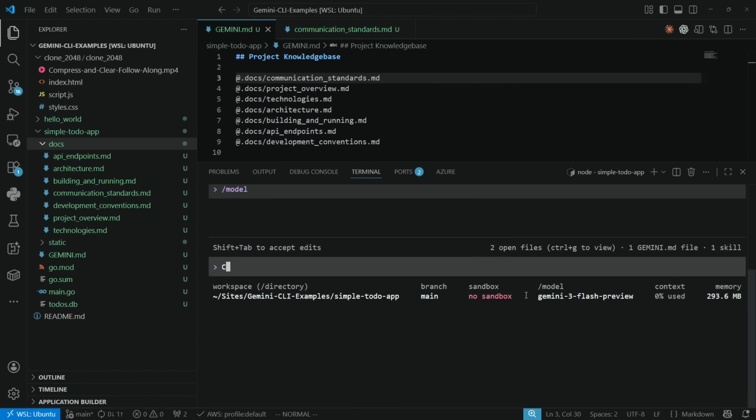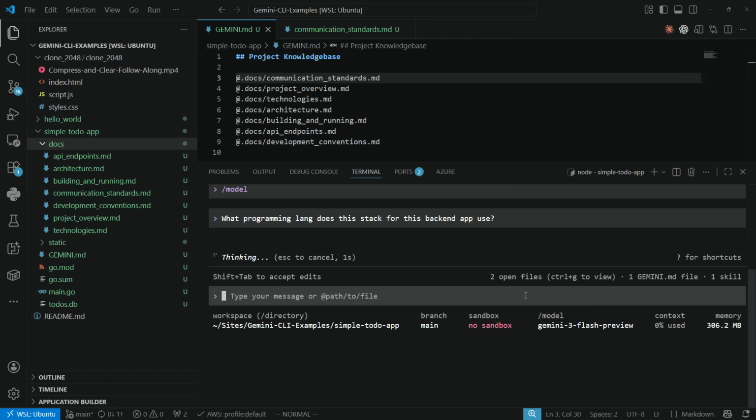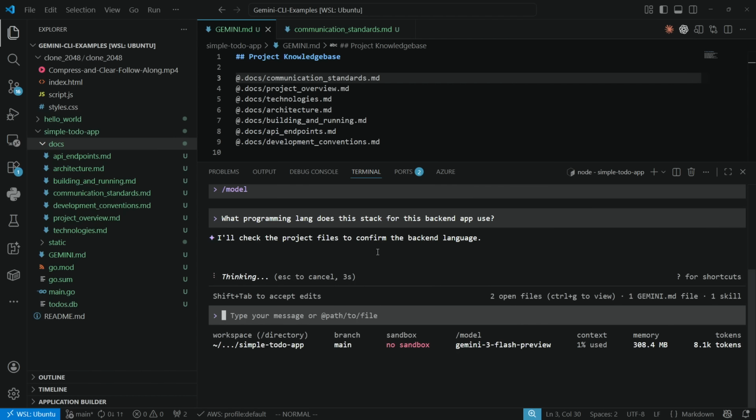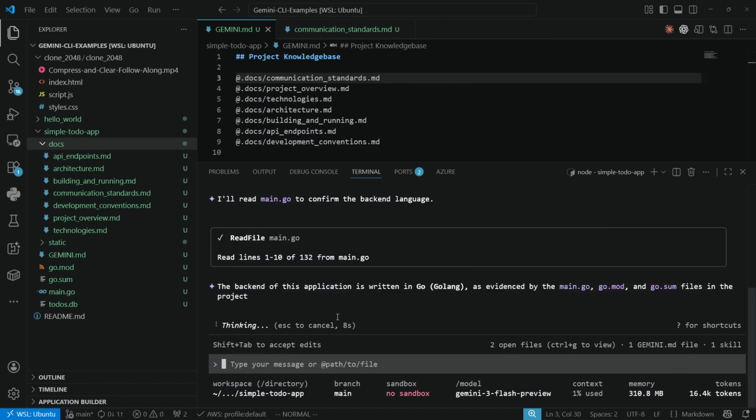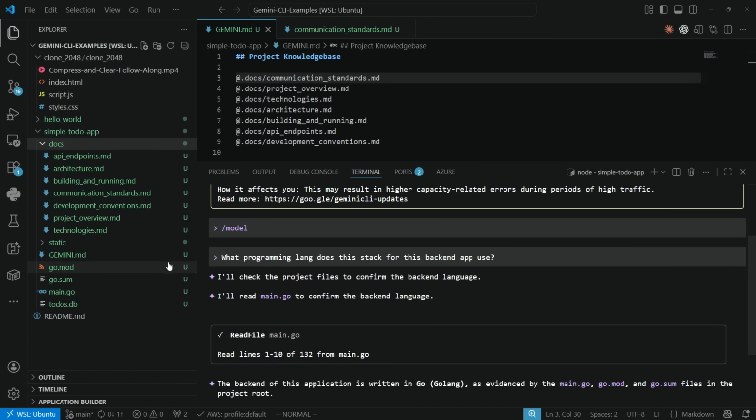what programming language does this stack for this backend app use? Okay, and so I want to see if it's going to read that stuff. The question is, does it show us when it's reading it? And so we're watching carefully. Okay, it didn't look like the Gemini file got picked up.